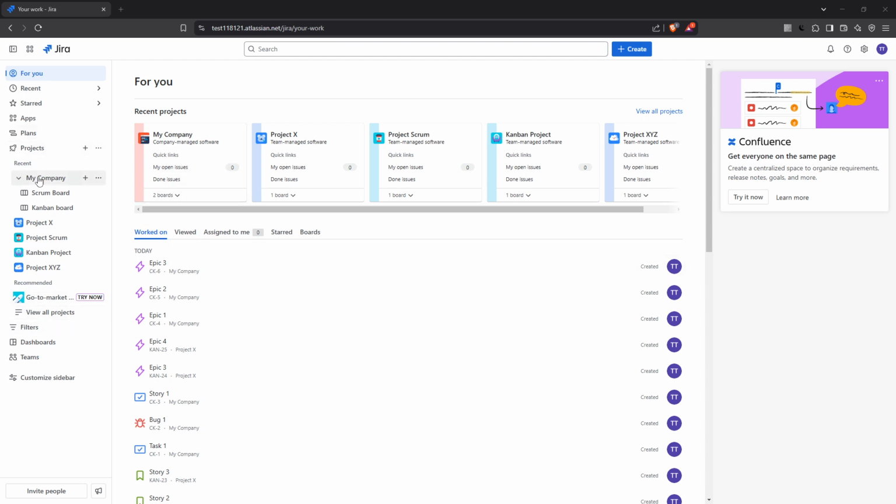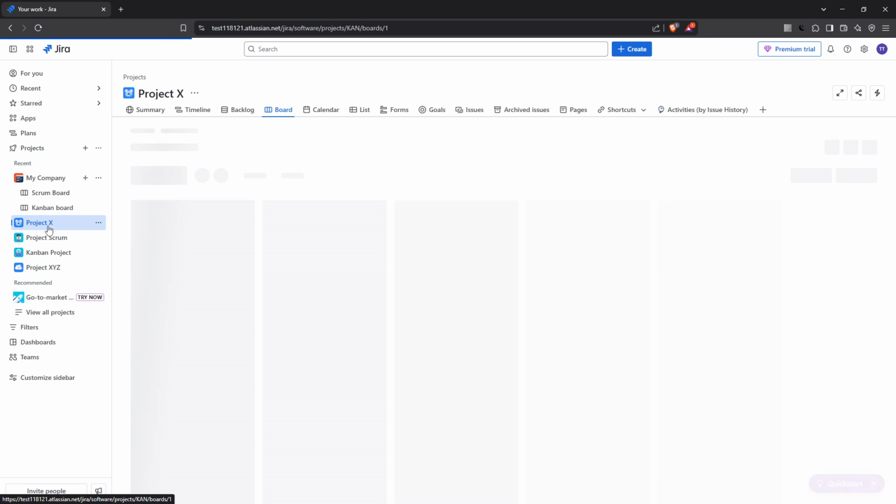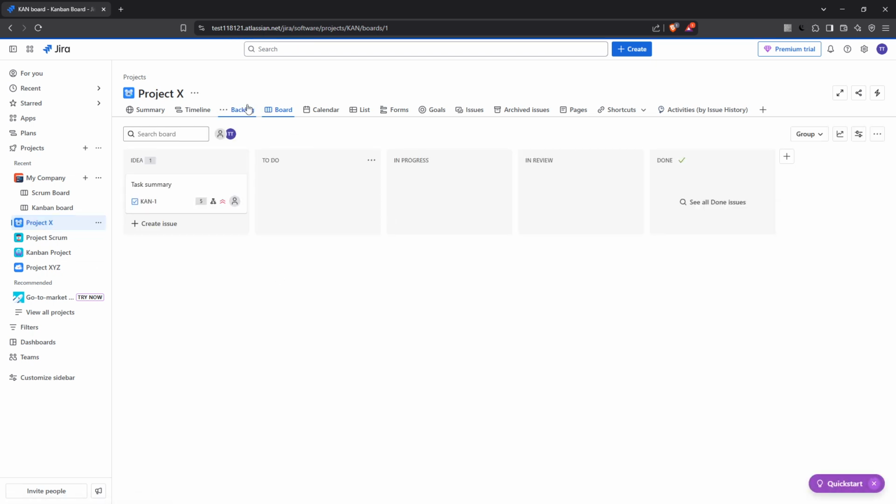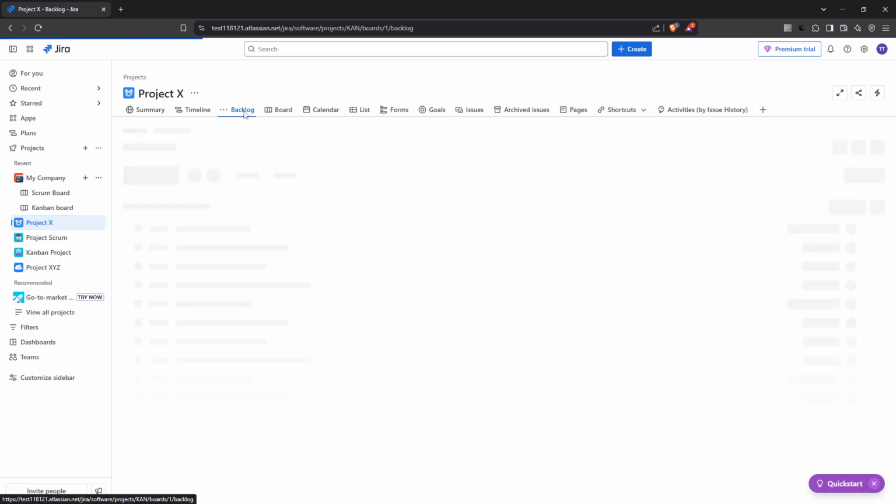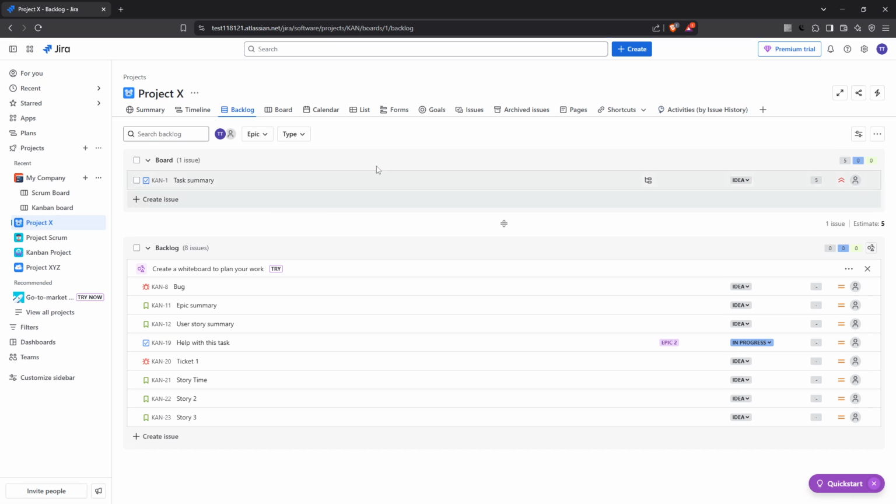Once you're there, locate and click on the backlog section. The backlog is where you'll manage your stories, tasks, and yes, your epics too. This area provides an overview of upcoming work items and typically features a list organized by priority or planned execution.